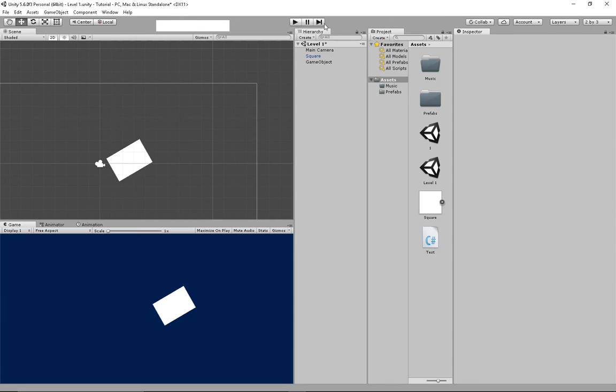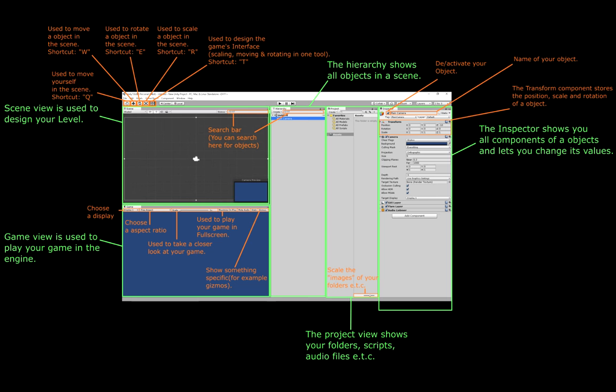This is the play button, this is the pause button, and this is, I think, go to the next frame if you pause, just frame for frame. And that's it. I hope here you see a picture of Unity's user interface, and everything is explained here again.